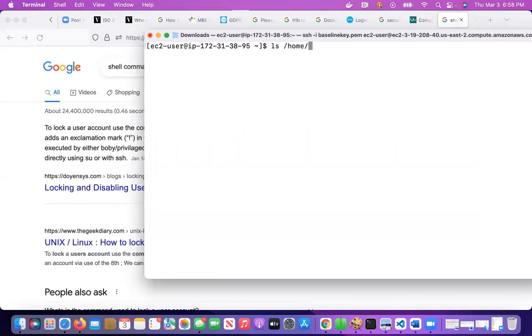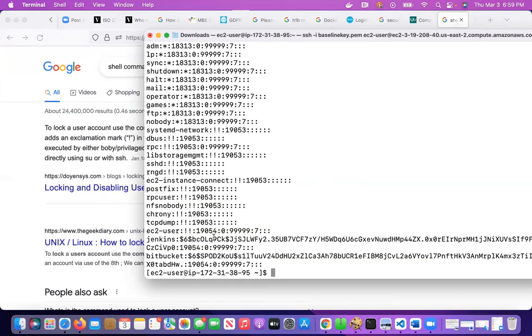ls home. How many users we have? And sudo cat etc shadow. So the password is not set for all these users. You see that? Even EC2 users, there is no password set. But I did set a password for these two users, Jenkins and a Bitbucket user.